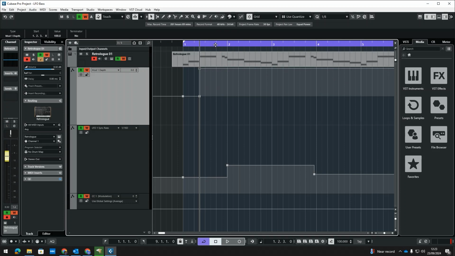And I want to go back to 0 there. I want to go back to 100% there. And for those 3 notes there. And back to 0 there. I'm going to just change that value to 0. It's much easier to do it that way.